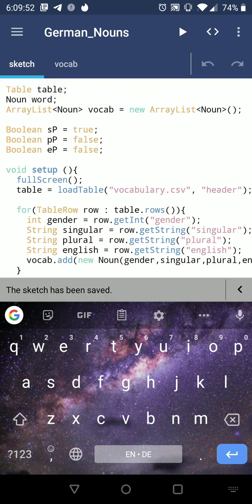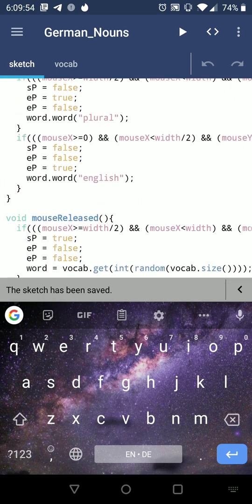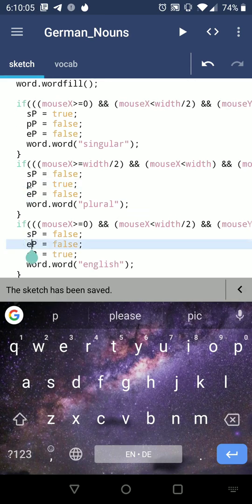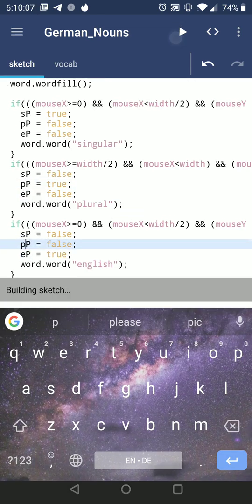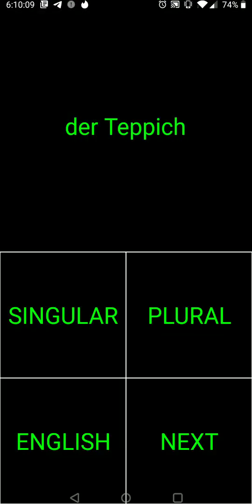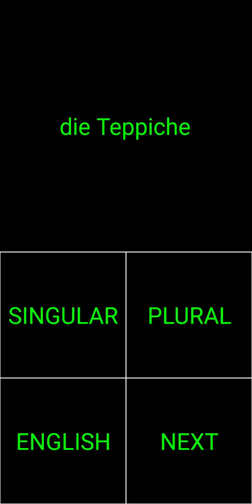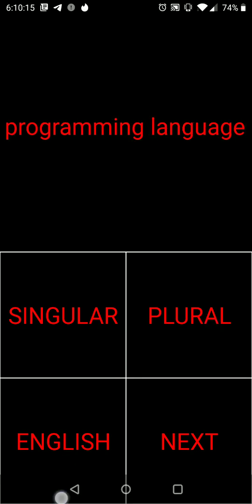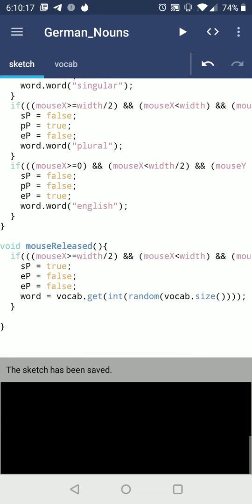Wait, what? These should be PP. I don't know how it's working, even though, see, that should say PP. Let me see if it still works. I don't know how that worked before.